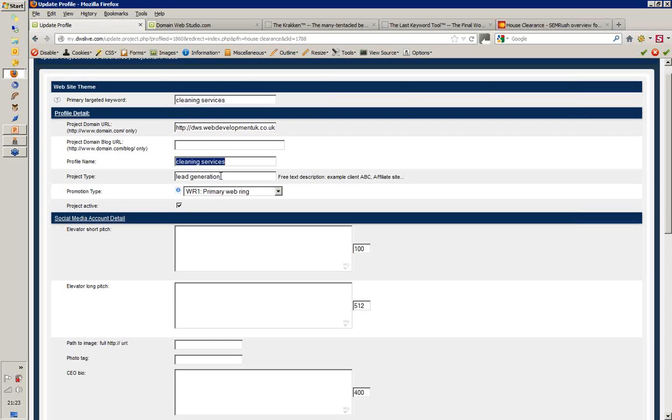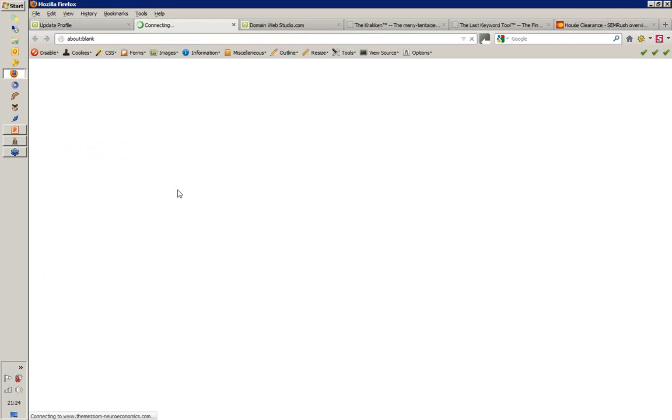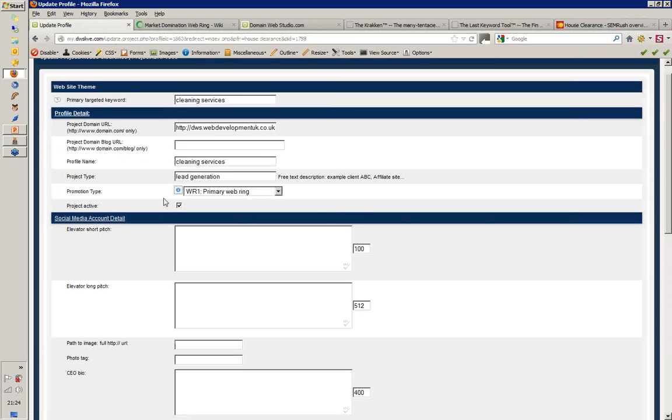We'll give the profile a name. This is free text. We'll define what the purpose of the site is. We can define where in a ring it's going to work. And if we click on this little plus sign over here, this will open up a page which takes us to the wiki, which gives us a detailed overview of all the primary web rings.